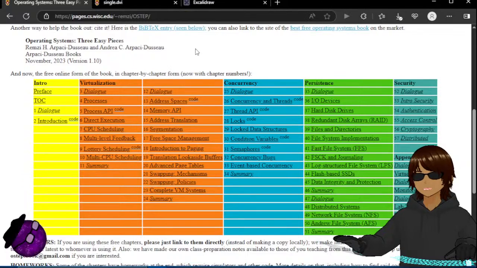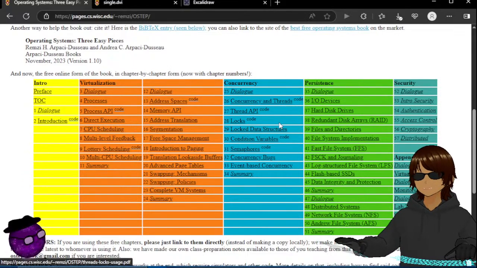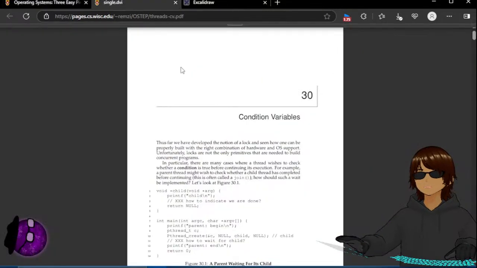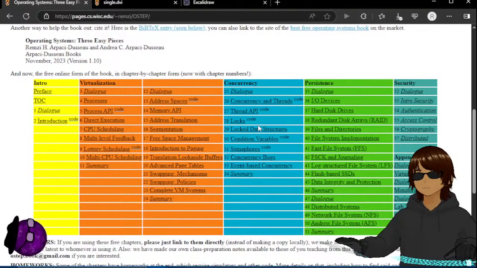So, last stream, I read about locked data structures. Basically, they were talking about heaps and linked lists and hash tables, but with the locks in the concurrent version of them. This chapter is about condition variables.